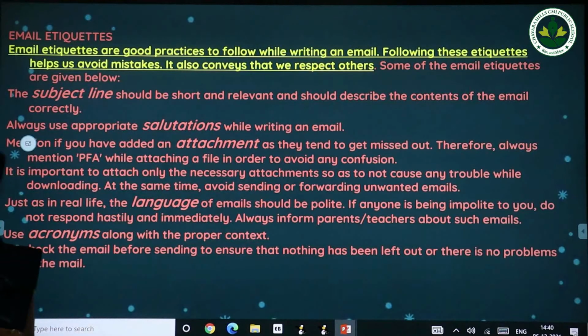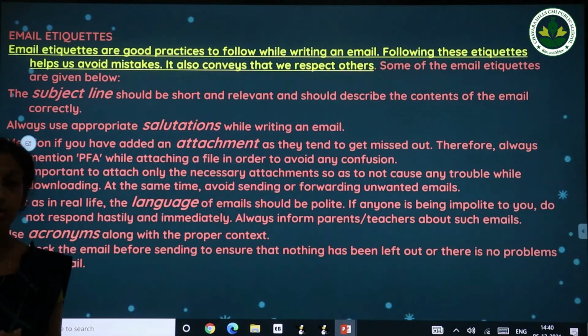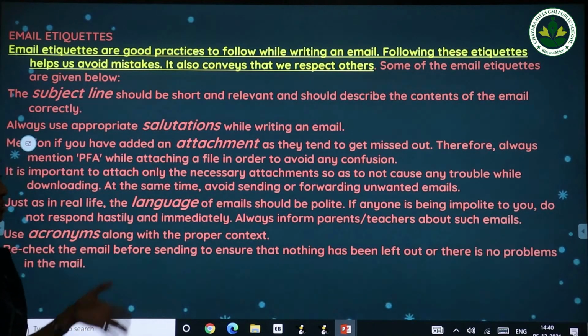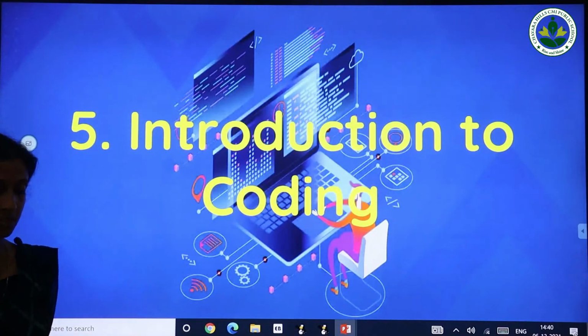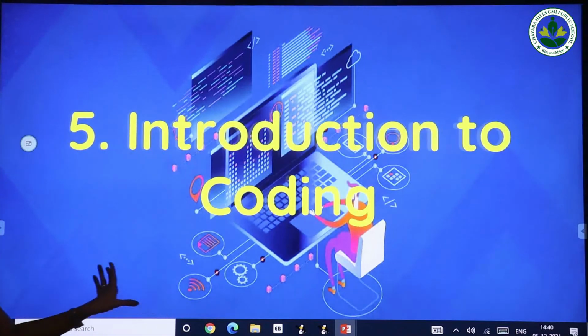Next are some email etiquettes, the good practices that you have to follow while sending or writing an email. This topic we will discuss in the interactive session. And now we are moving to the next chapter, that is introduction to coding.